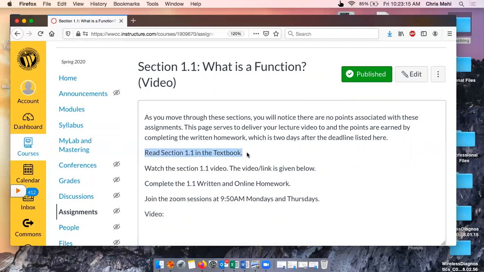Make sure you read the sections in the textbook. Or after you watch the video, go through the textbook and at least read the examples and the solutions. Watch the section 1.1 video, okay? And it says a link or a video is going to be given below. These are the videos that I'll be creating or posting if I don't have the ability to create them. It says complete the 1.1 written and online homework. That's just a reminder. And it says join the Zoom sessions, 9:50 Mondays and Thursdays. Again, another reminder.